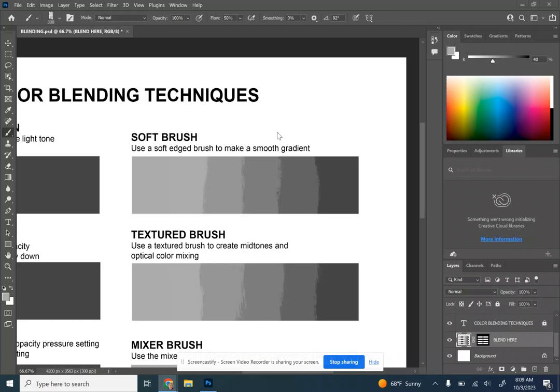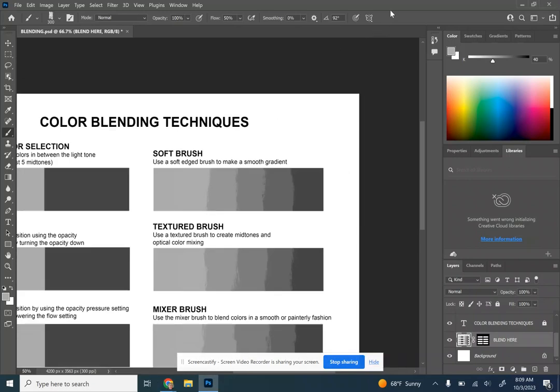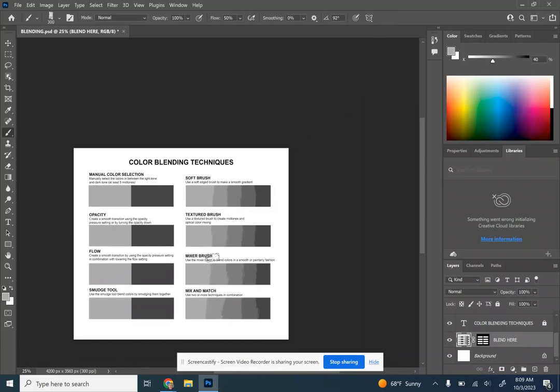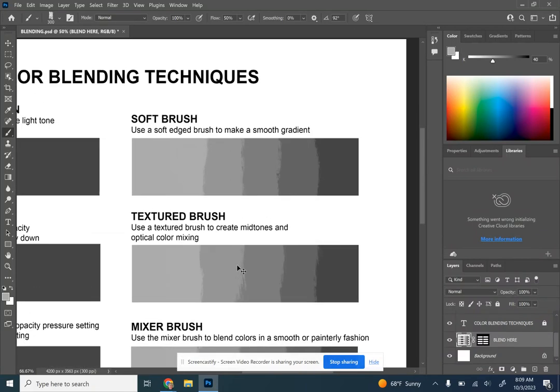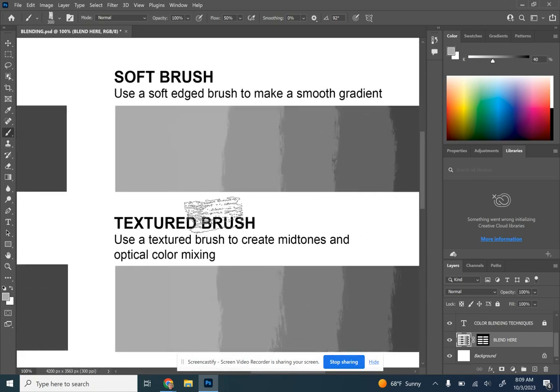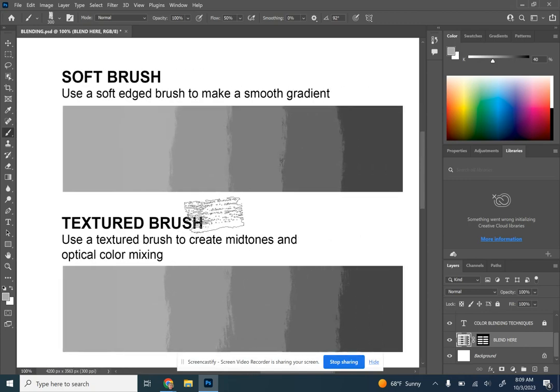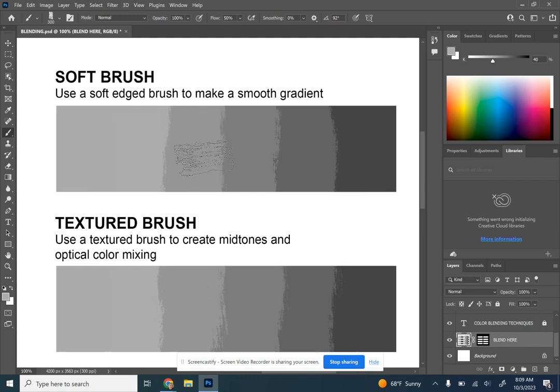All right, everyone. Yesterday we looked at the first half of this color blending techniques assignment. Today I'm going to have us look at the second half of it, looking through some of these techniques, and it gets a little bit more into different texturing and different choices that you can make with combining different brushes.